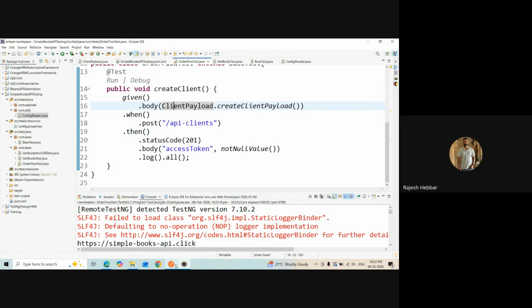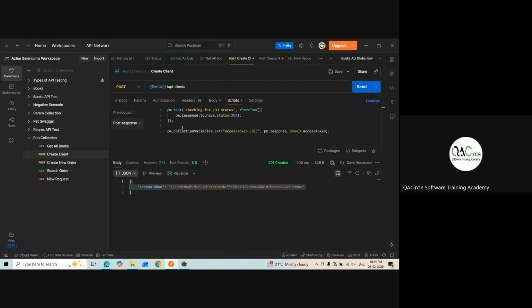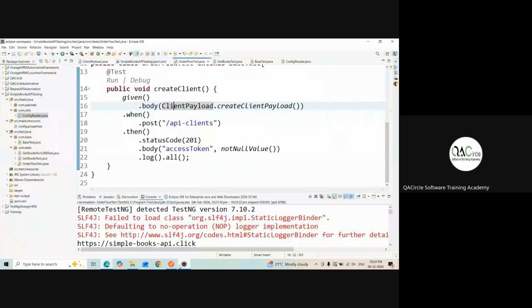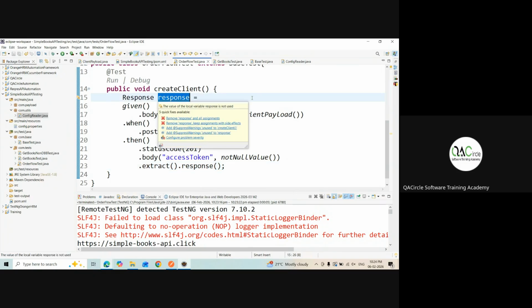Okay. Now what we were doing here, we were actually storing this access token in the scripts. You guys remember? We were storing this in collection variables. Now we have to make sure we store it somewhere. Let me add this entire thing as response. Response equal to, we have to get this. Instead of log all, I'll write extract dot response, and I'll give semicolon. Now this response will have the entire JSON payload.